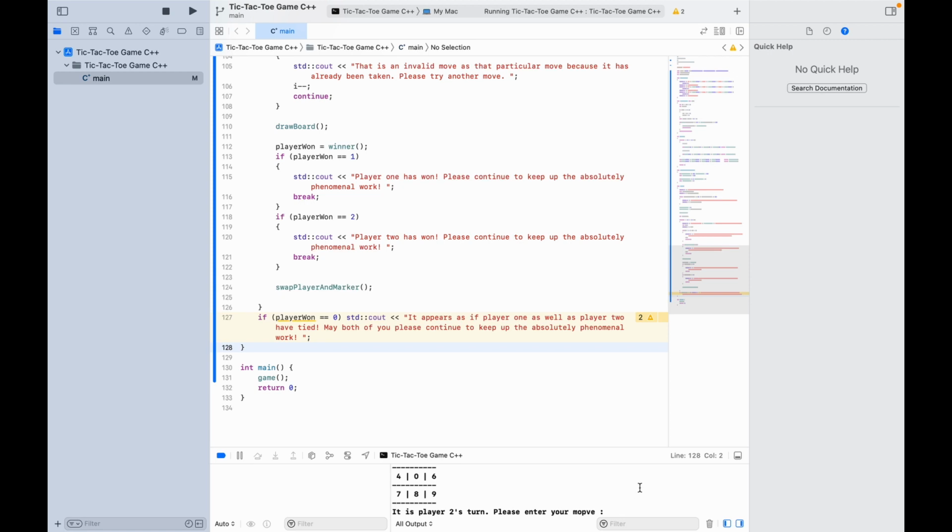Let's see. Player 2, we'll have him go there. Player 1 will be an 8. Player 2 will be a 6. And last but not least, it's player 1's turn, and we'll go ahead and hit 2. Player 1 has 1. Alright, everything looks like it's working just fine.